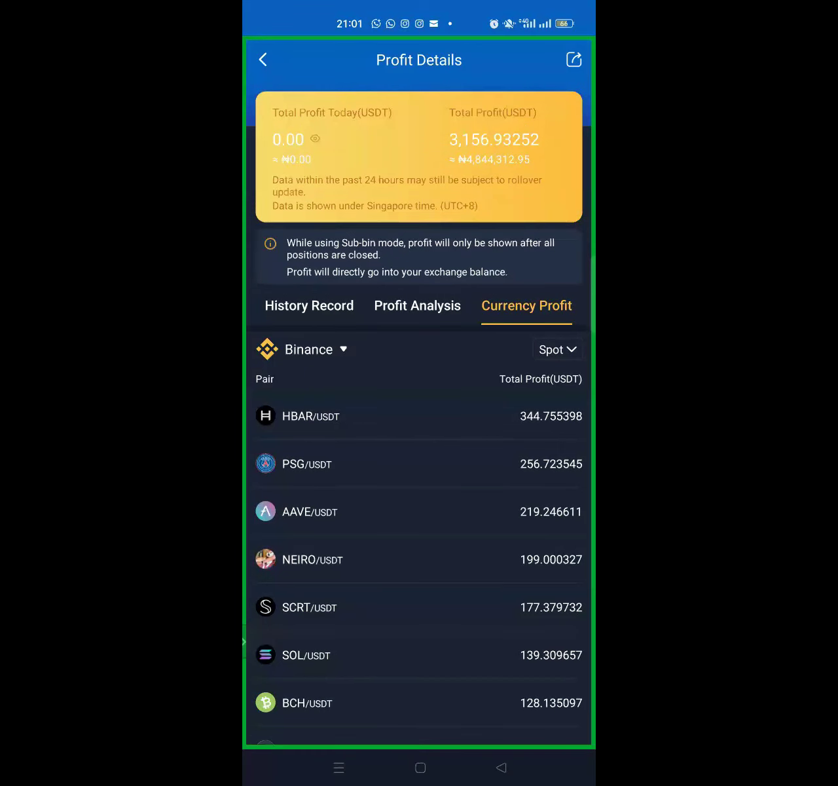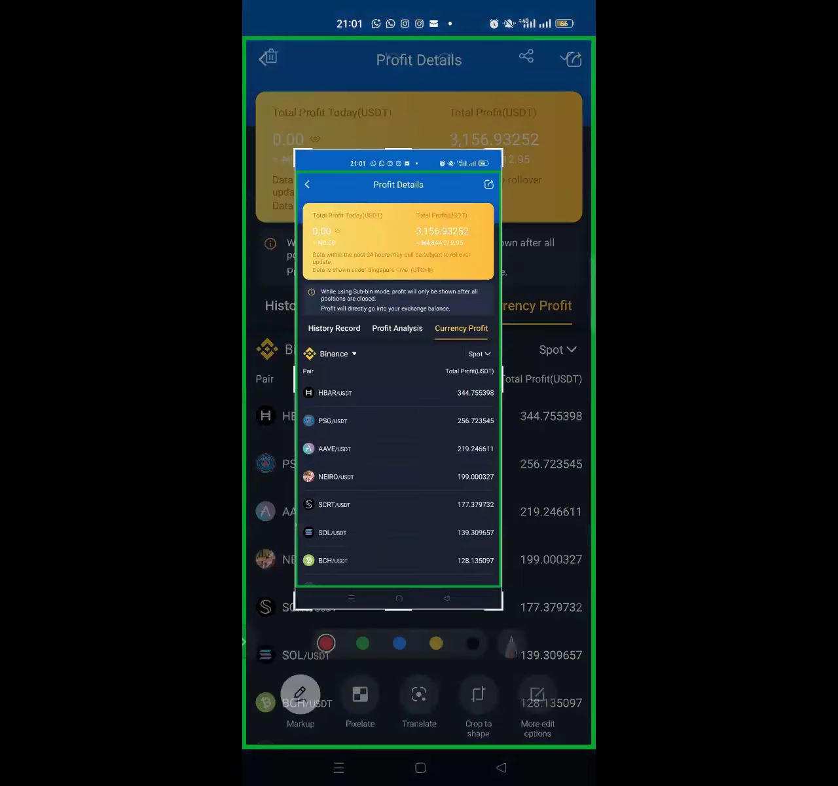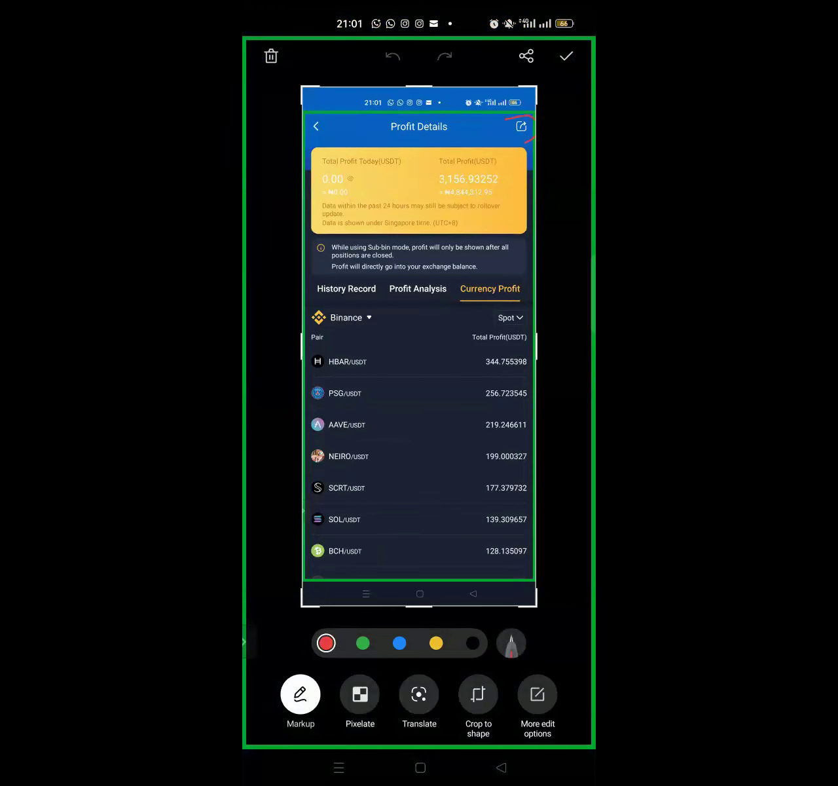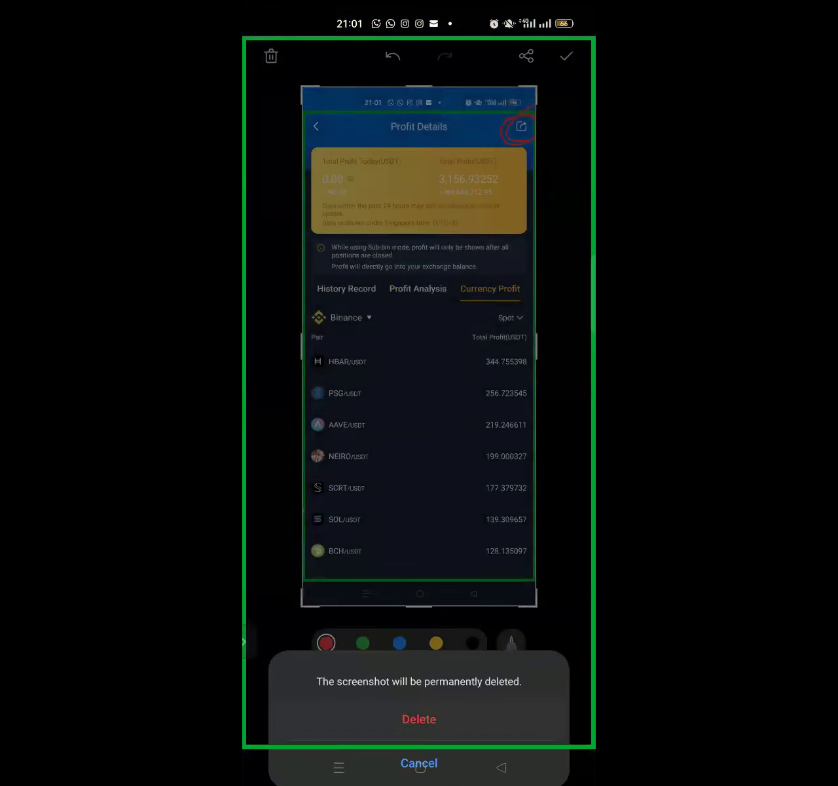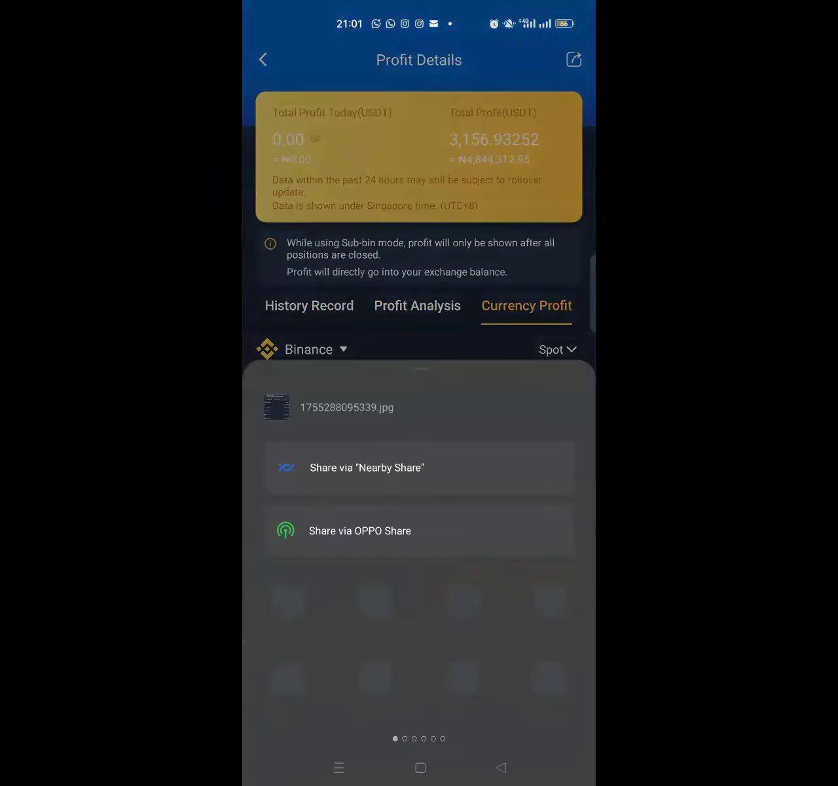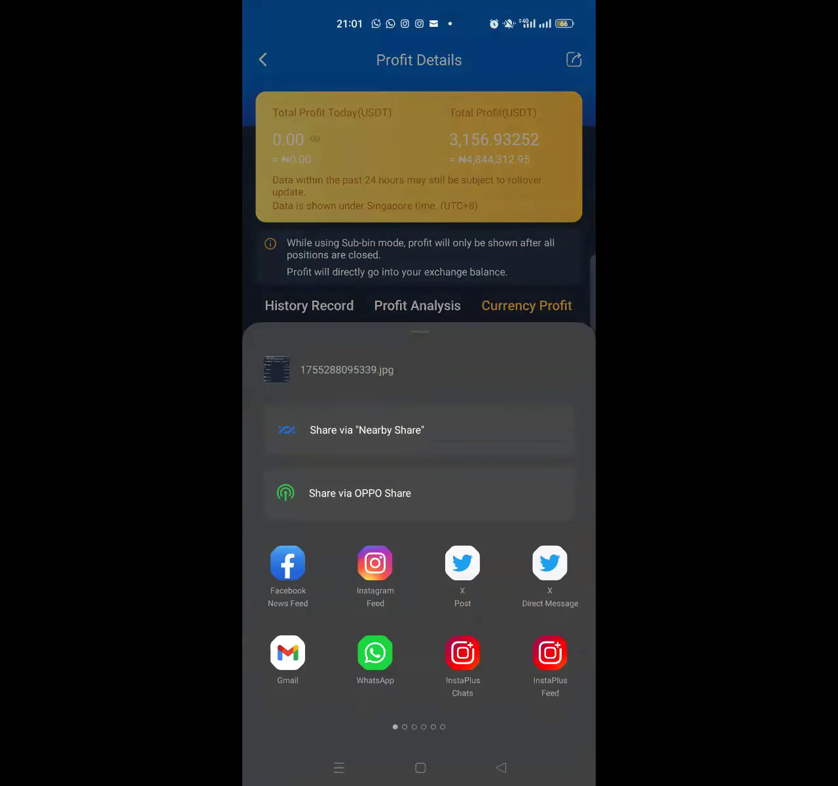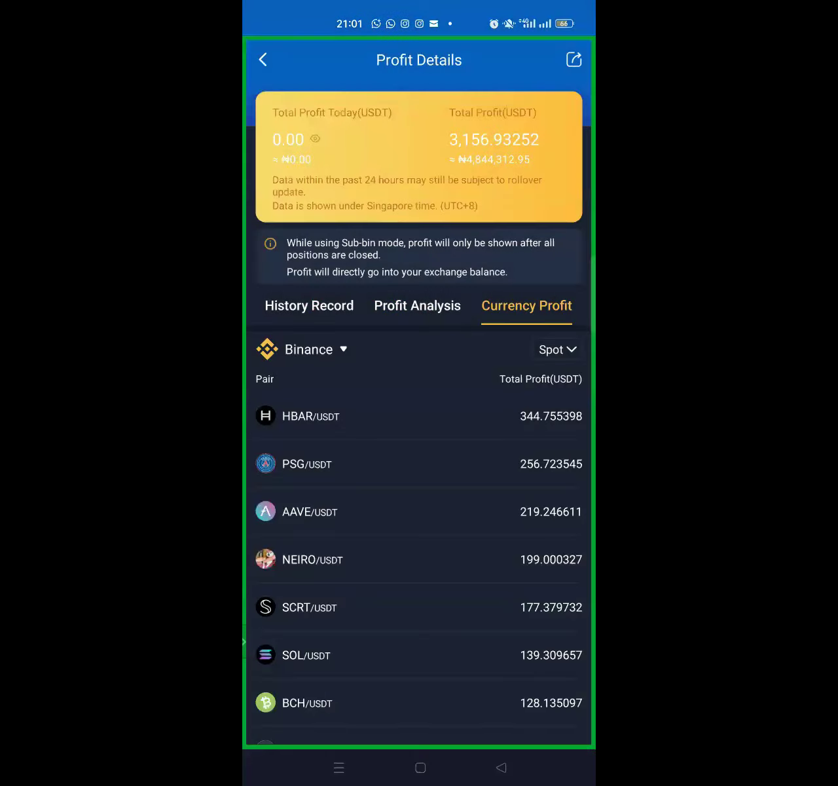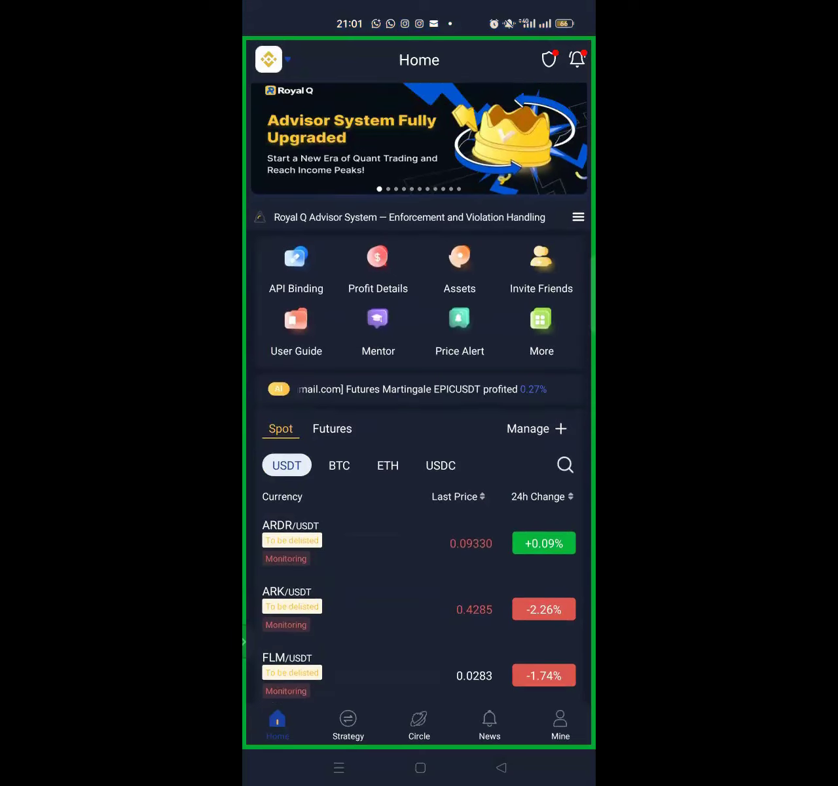Also here you can tap on here if you want to send your results to somebody, okay, you can use that to send to Instagram, WhatsApp. Oh yeah, that's it. Okay, so that's that about profit details.